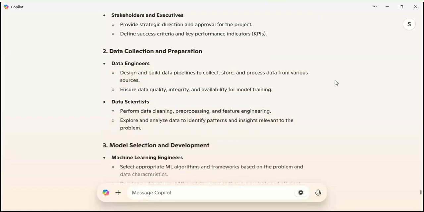Then second activity is data collection and preparation. Here we found minimum roles, data engineers and data scientists. What are the roles of data engineers? Data engineers design and build data pipelines to collect, store, and process data from various sources. Let us say there is data coming from downstream systems. You need to apply ELT or ETL process and bring them into ADF. From ADF, you are going to transform the data and bring them into dashboards. That is the data engineer role.